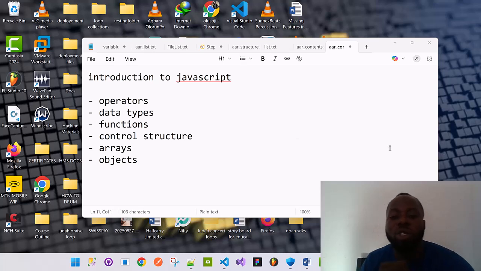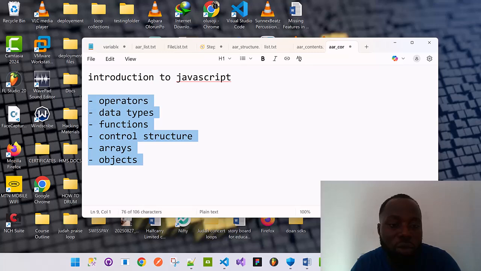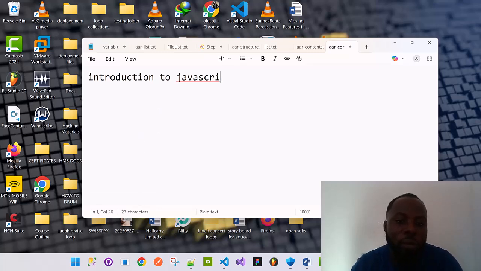Welcome back to our JavaScript class. Today we are going to talk about data types and variables. Two things we're going to be talking about. We talked about operators yesterday, so now let's look into data. Let's talk about data types.